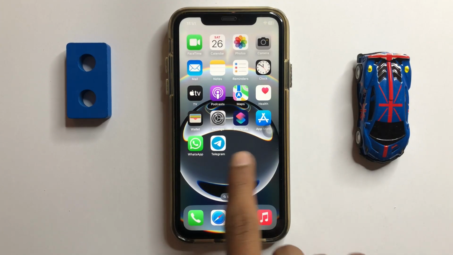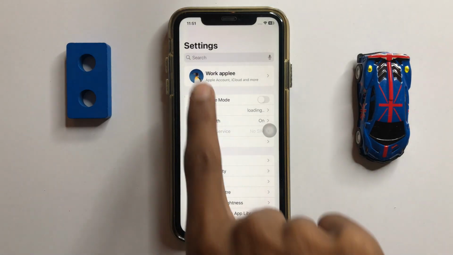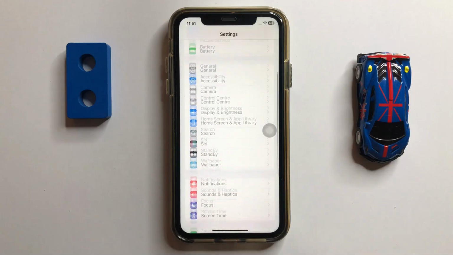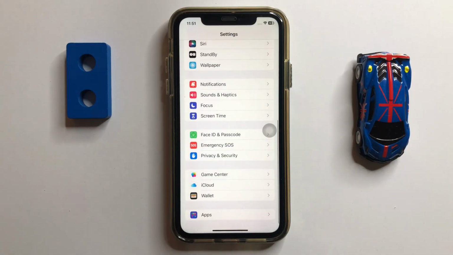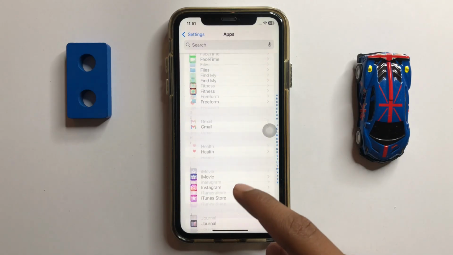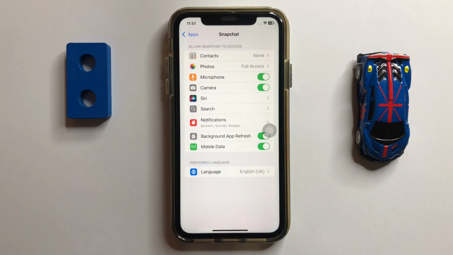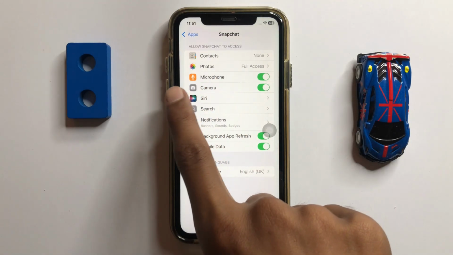First of all, open settings. In settings, scroll down and here you can see the option apps. Now click on apps and then scroll down and find Snapchat and click on Snapchat. Now here you can see the microphone option.